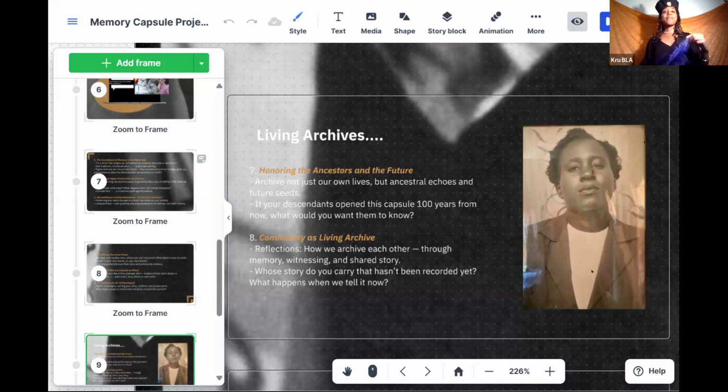Okay, so living archives. And this is my great grandmother, by the way. My nanny, as I like to call her, Miss Kari. So, honoring the ancestors and the future: archive not just our own lives, but ancestral echoes and future seeds. If your descendants open this capsule 100 years from now, what would you want them to know? What would you want them to know about you? All the things about you, from things that are so small to the grandiose things about yourself.